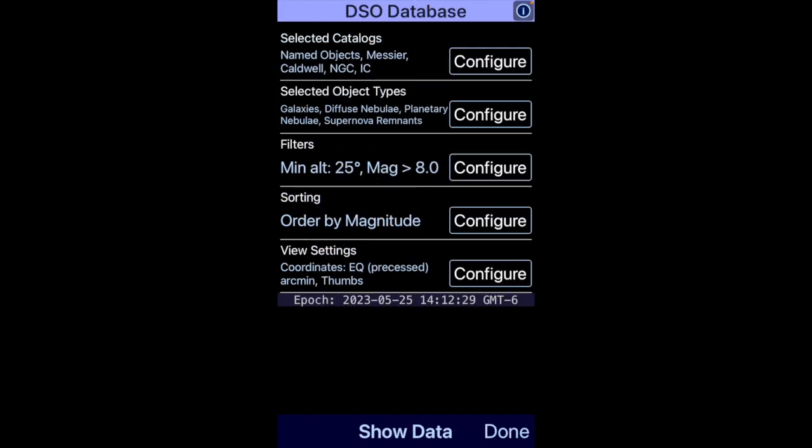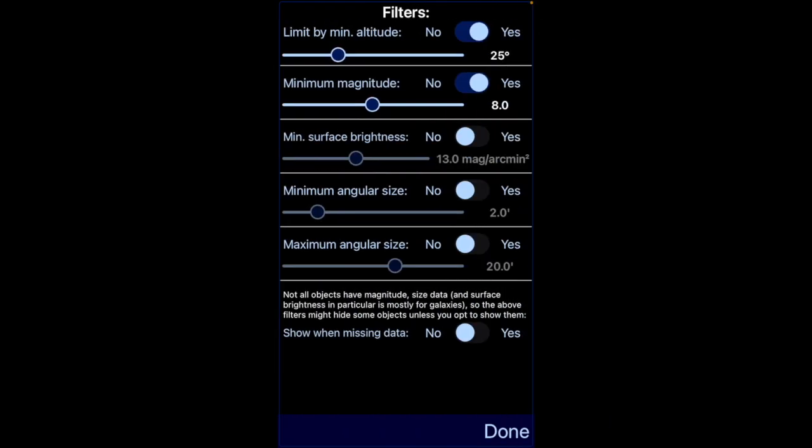Now, the next thing is that I like all these filters here, because, for example, if you want a really bright object and you have your best chance of doing a good imaging, I would suggest doing something as high in the sky as possible. So here I put a minimum of 25 degrees, and that'll keep it off of the horizon.